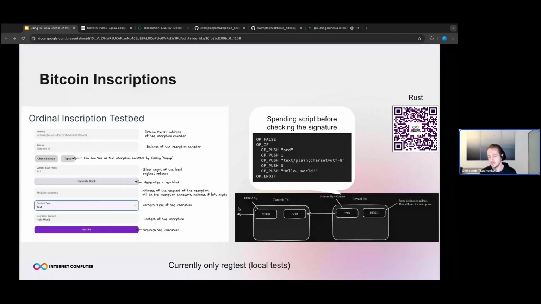How this works, just for completeness. There is a script like this, and it's always the same structure. You have an OP_FALSE statement that is just put on the stack. Then you have the IF statement that reads this false, so this IF statement basically never gets evaluated. But inside you have the data for the inscription.